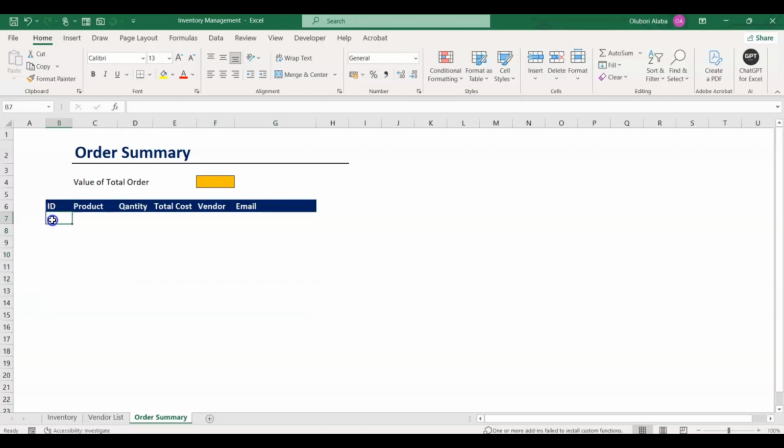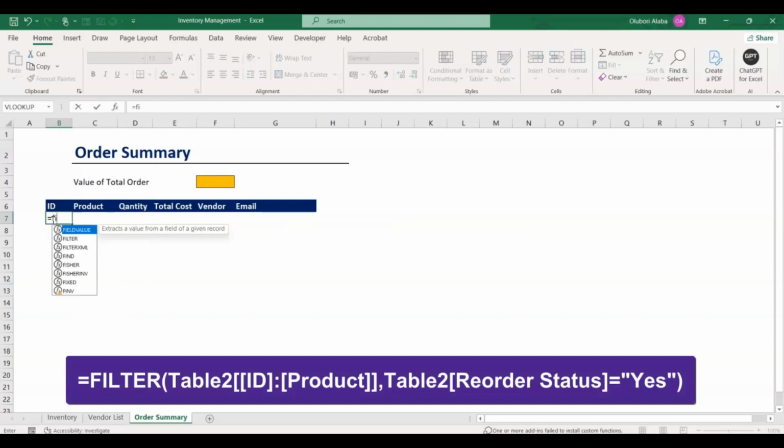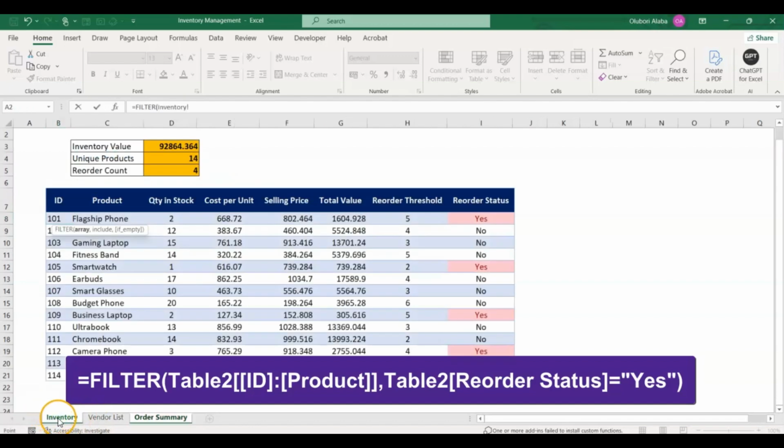For us to achieve that, I'm going to say equals to FILTER. I'm going to filter the array. I've come to the inventory sheet. I want to filter based on ID and the product. I'll pick it this way. That is my array. And then I'll put my comma, and I say include.